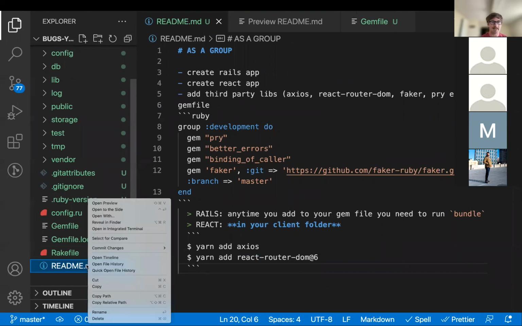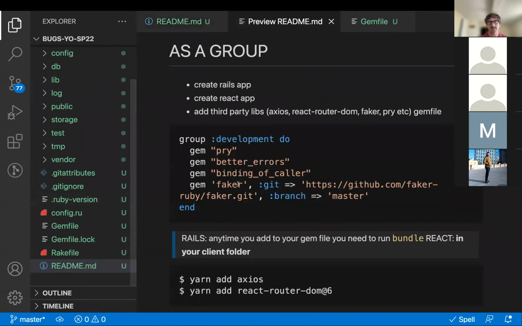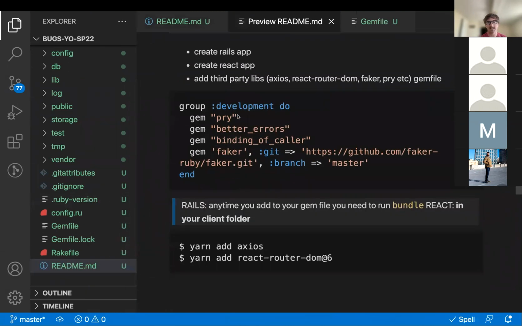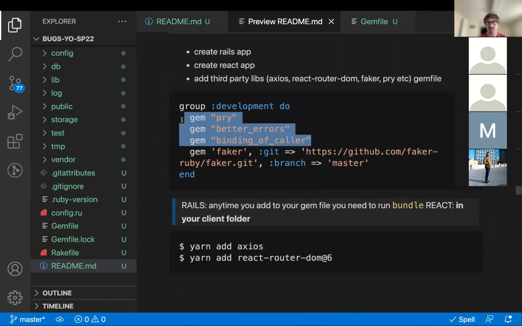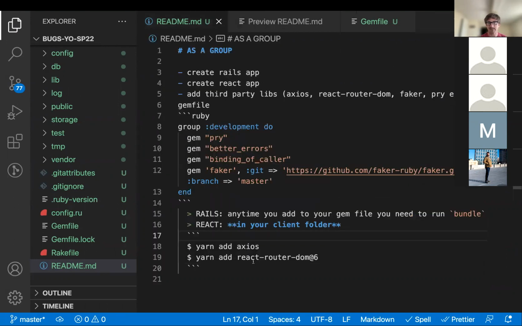So I think this is just going to help make sure you have the stuff you need. So you'll have Faker, you'll have these ways to do better errors. It's not really necessary, but then you'll have Axios and React router.